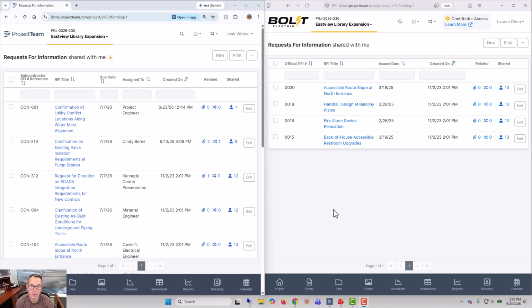There's been a lot of talk recently about connected systems or even common data environments and terms like that. I wanted to jump on real quick and talk about what that really means to Project Team and how our model is different than some of those other legacy solutions.